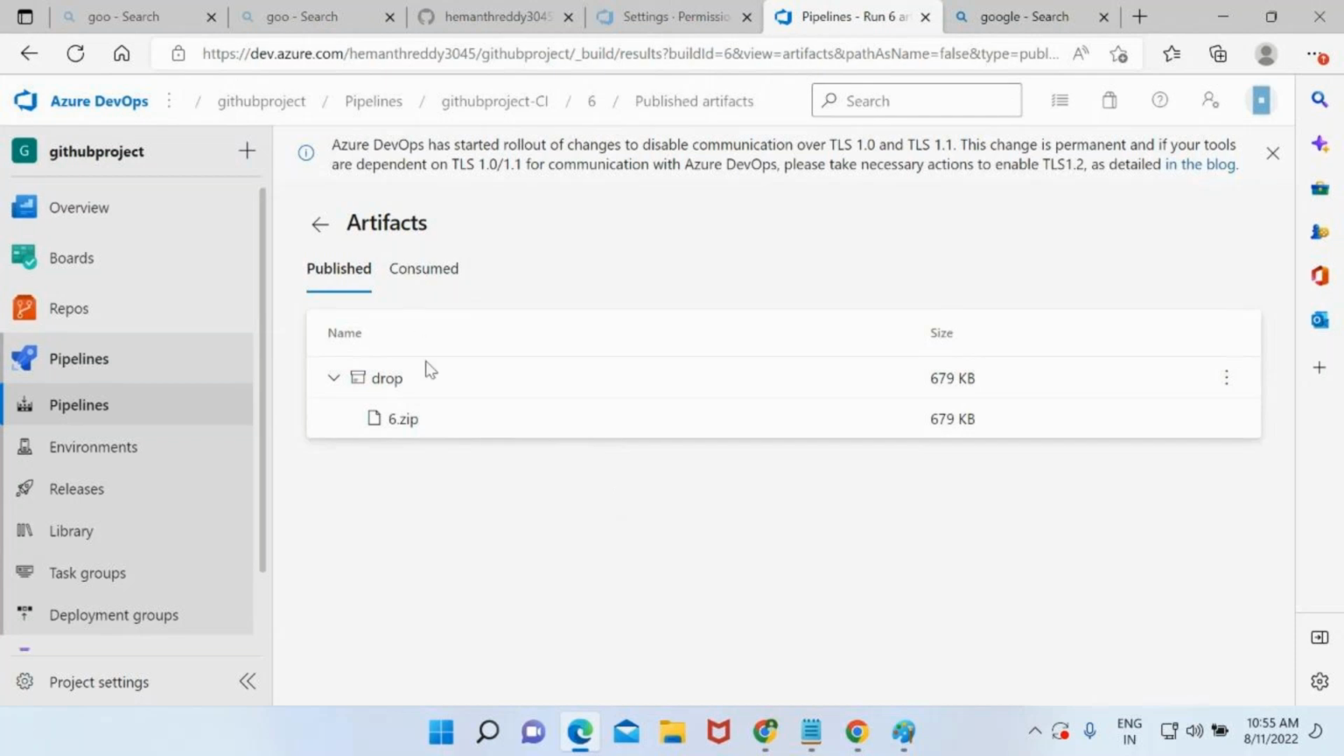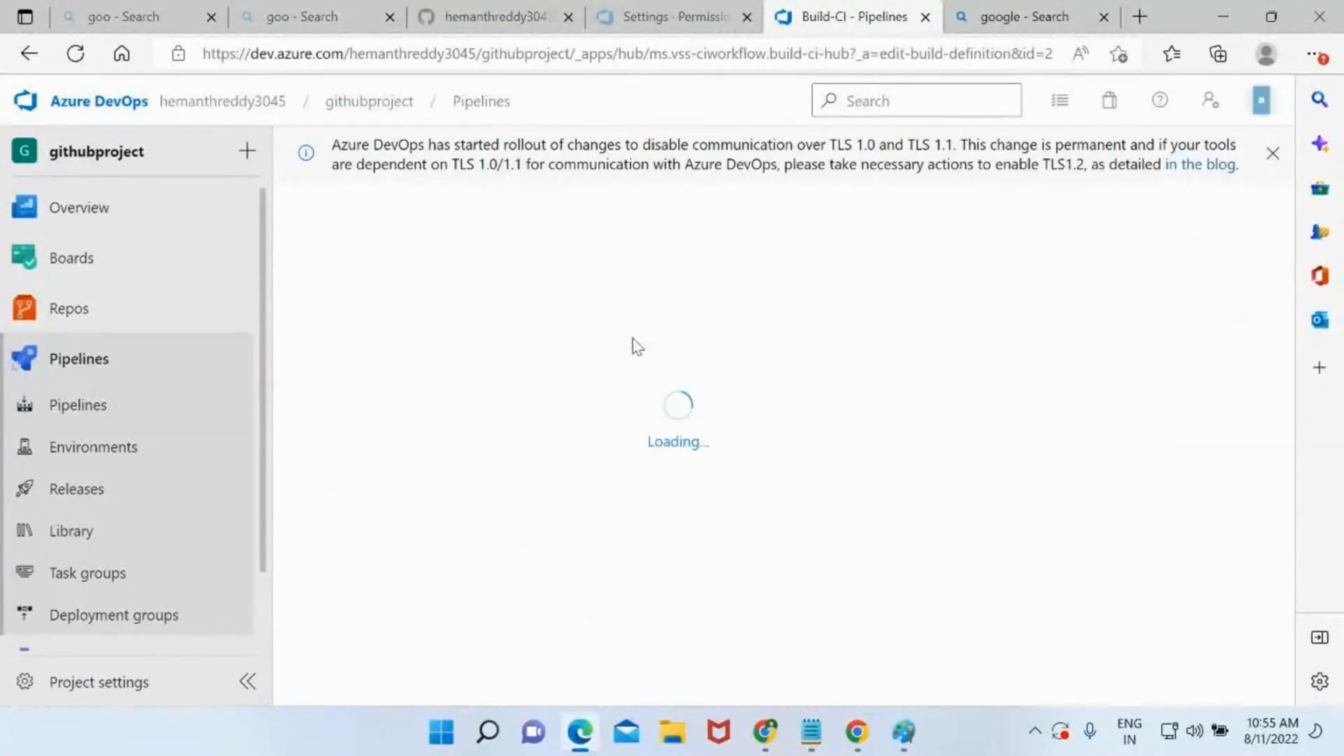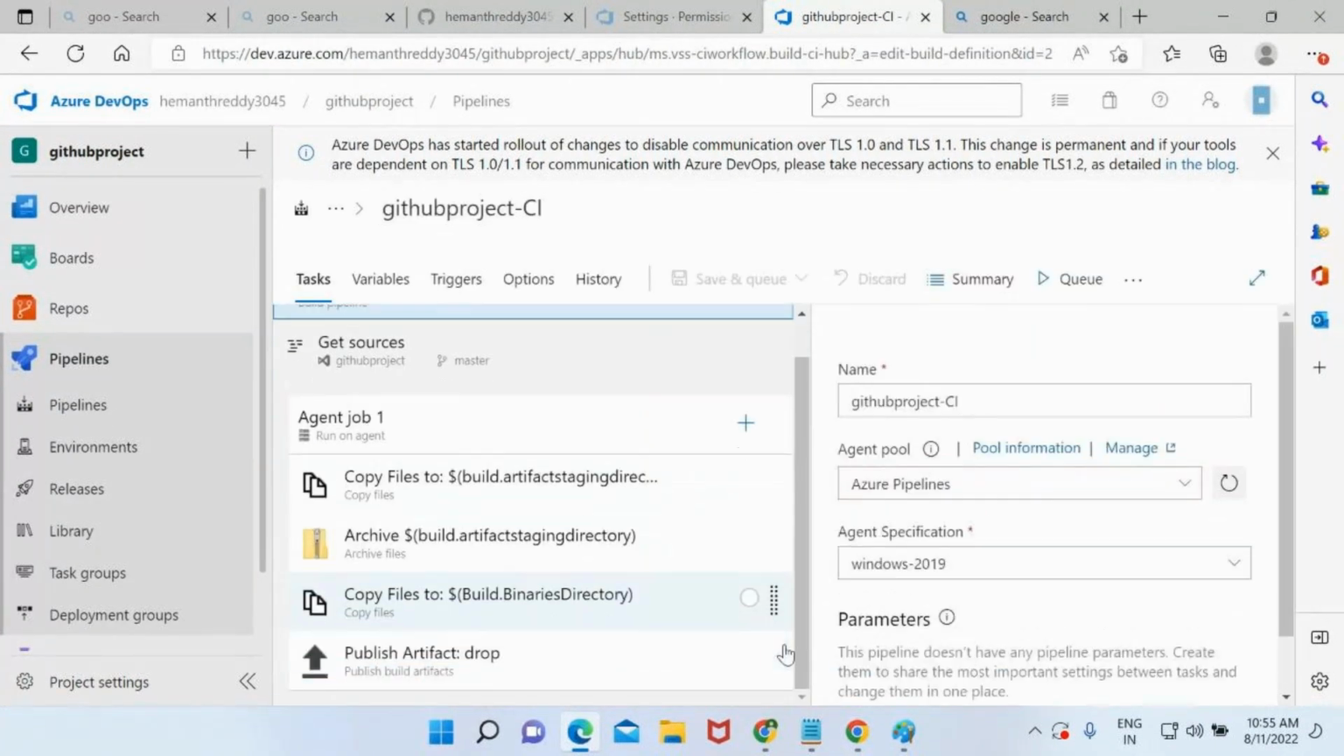Oh, this is fine. But each and every time, the file name that I'm getting is 6.zip, 7.zip. I don't want it to be 6.zip or 7.zip. I want to make it something else, something like output.zip. The file name should be output.zip. Now tell me where I want to make the change. Edit the pipeline and go to which one? Which step do I need to go to?